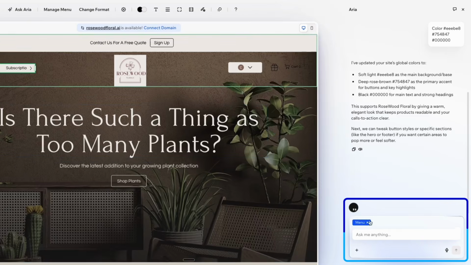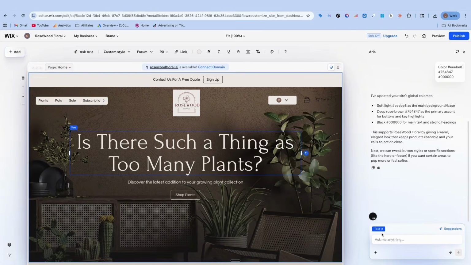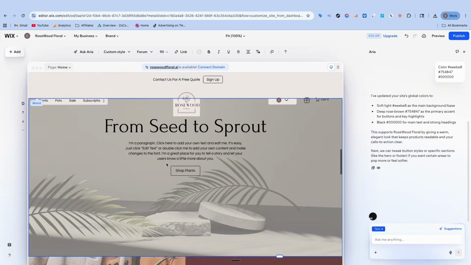So you can see here right now it's editing the nav. And then here, if I come down to this spot, it will edit that text. If I wanted to come down here and say that I didn't like this text right here, I could ask it to give me some new text options.